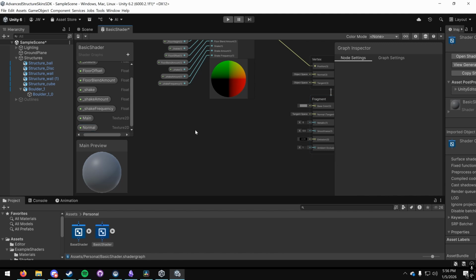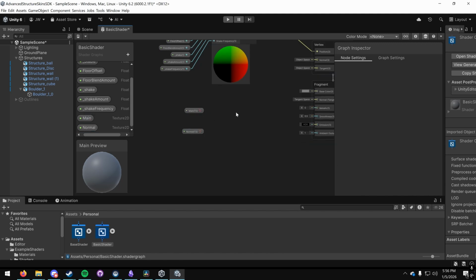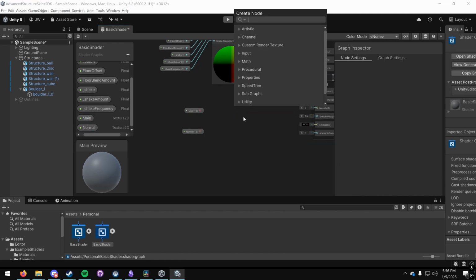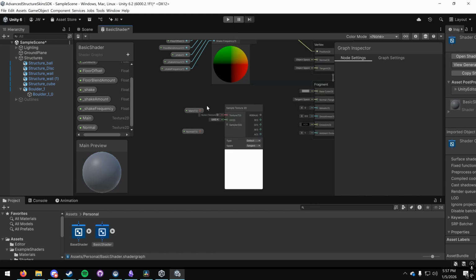To sample a texture property, you want to create a sample texture 2D node. Plug the property into the texture port on the node, then connect the RGBA value to the base color on the fragment shader. Don't worry that it's connecting a vector 4 to a vector 3, the shader will throw out the fourth value by default, which is what we want.